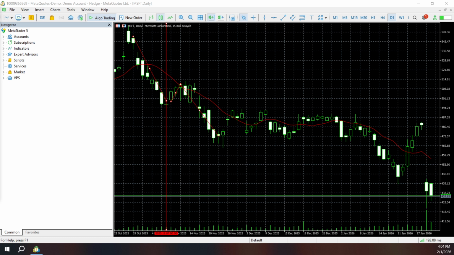Before we begin, make sure you have the login, password, and the correct live server details provided by your broker. Keep those credentials secure and don't share them with anyone.